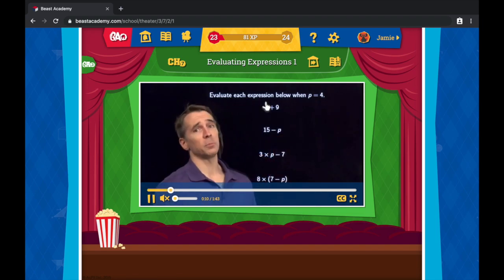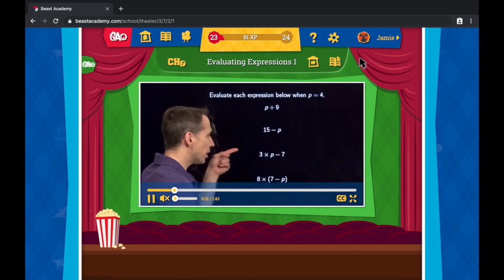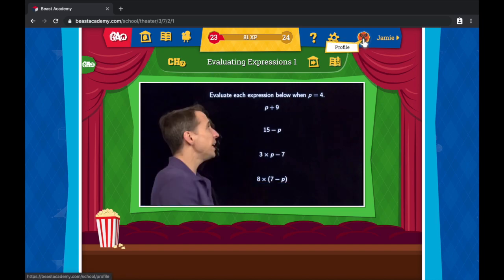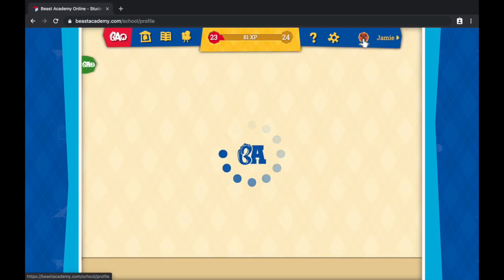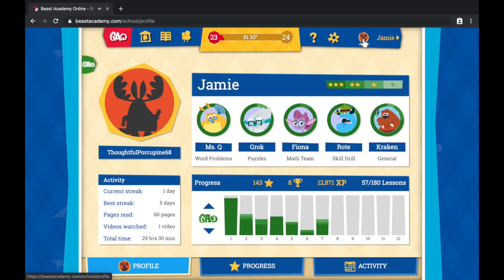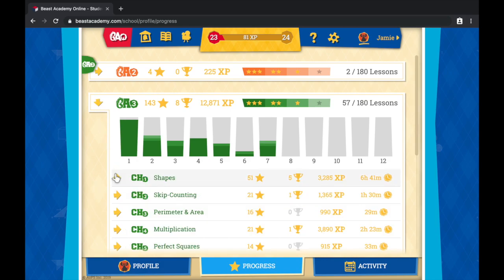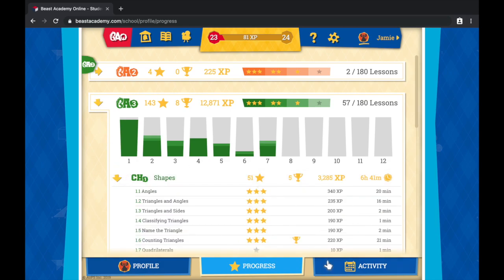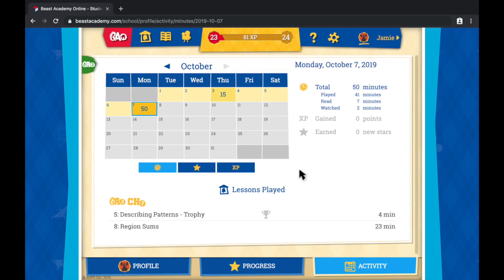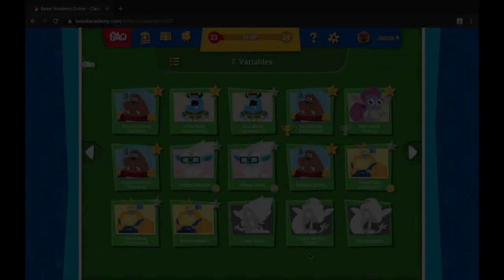Another good place for students to go is their profile page, which they can access via the navigation bar by clicking the avatar. And the profile page has 3 different tabs: Profile, Progress, and Activity. The Profile tab just gives a snapshot of the student's performance. The Progress tab gives a little more detail, broken down by chapter and by lesson. And the Activity tab gives a calendar that shows what a student has worked on and when.